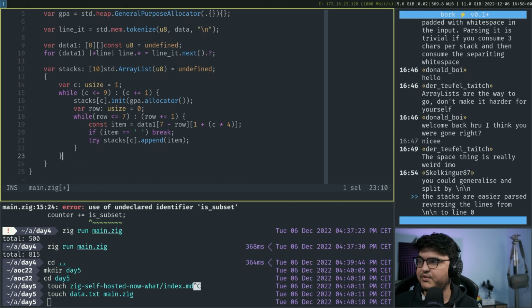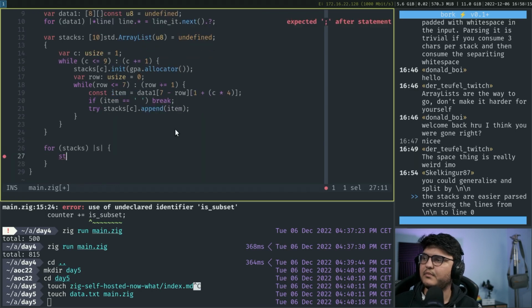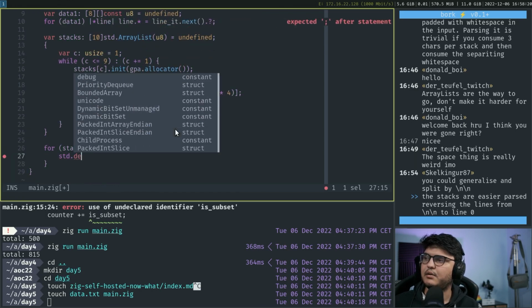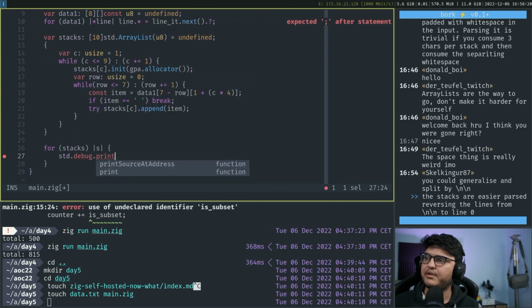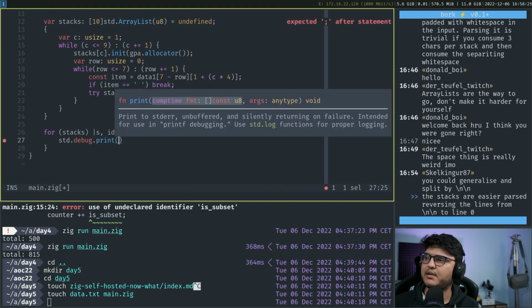Okay, hopefully this works. You know what? Let's add a print maybe, and let's inspect that we did everything correctly after the initialization. So for stacks, for each stack, std debug print, also stack and index. We want to do, I guess, something like this.